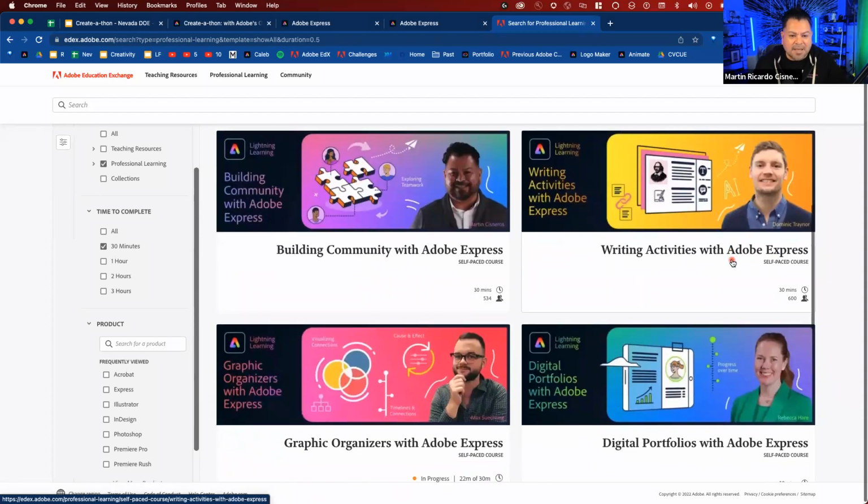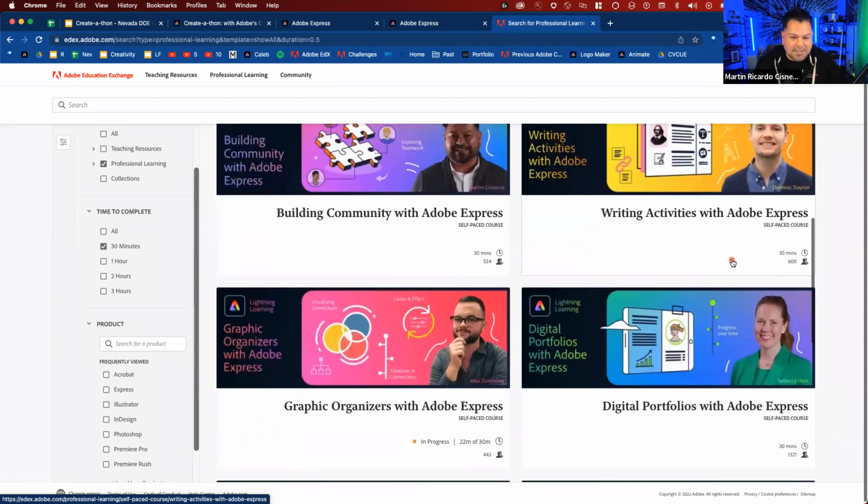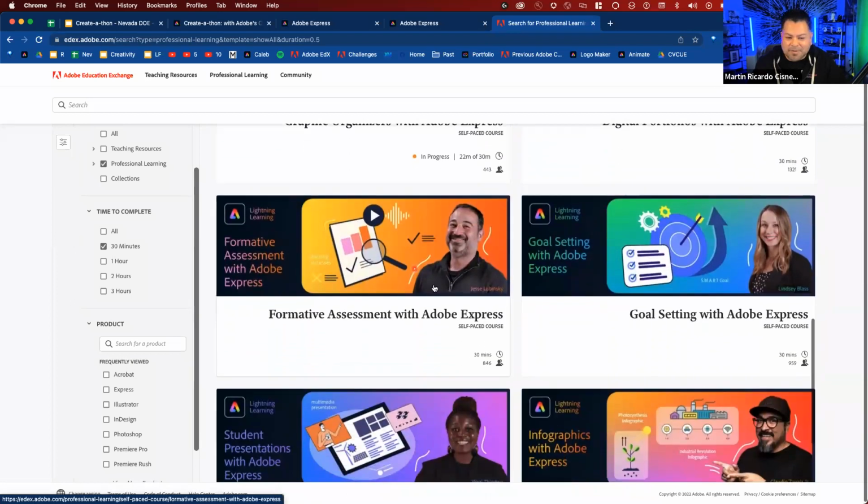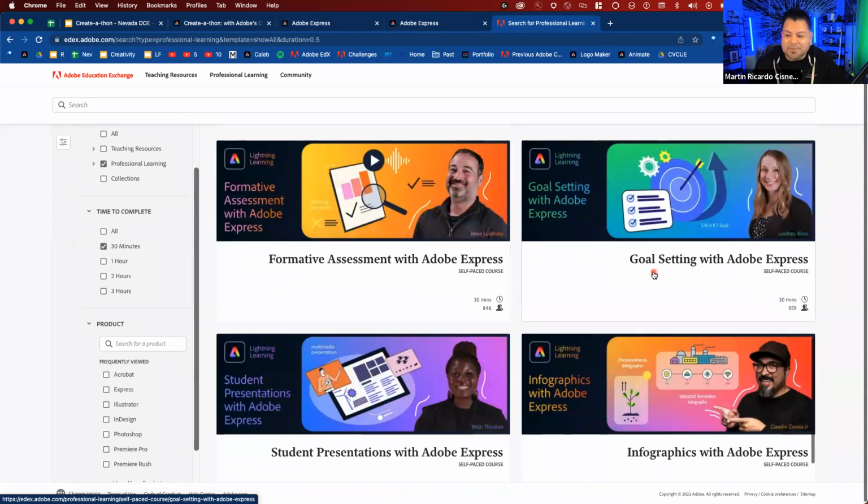You have Dom over here with writing activities with Adobe Express. Have the wonderful Rebecca Hare with digital portfolios, the amazing Max over here with graphic organizers, Jesse with formative assessment, Lindsay with goal setting. Of course, we have Wesley with how do you enhance student presentations? And then, of course, we have the magnificent Claudio Zavala with infographics.